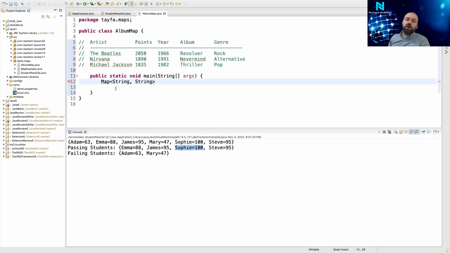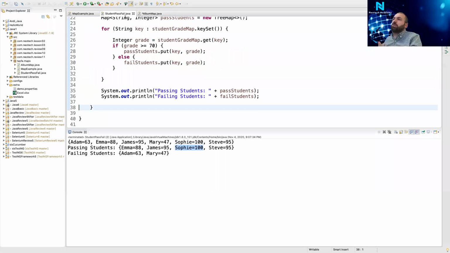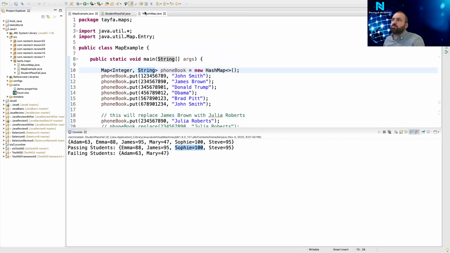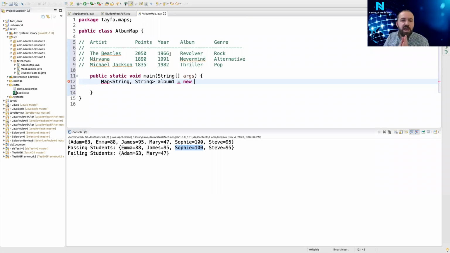So let me call this one album 1, and then new. Let's say I want to store them in this order, so first I want the artist, then the points, then the year. So here I have to use linked hash map, right? Here we used the tree map because we wanted to order them. Here we didn't care, that's why we used the hash map. If we want to keep them in the same order, we have to use linked hash map. Okay, I'm also going to show it to you. If we change it to hash map, we're going to see that something will go wrong.